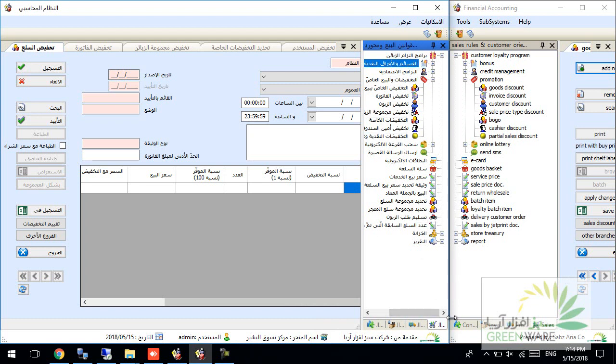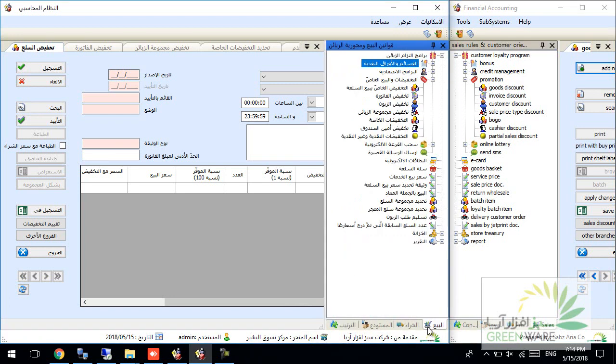So in this part you see the sales part, sales tab. We tell in Arabic البيع. This part is the البيع tab. From this sales part we make the discount.